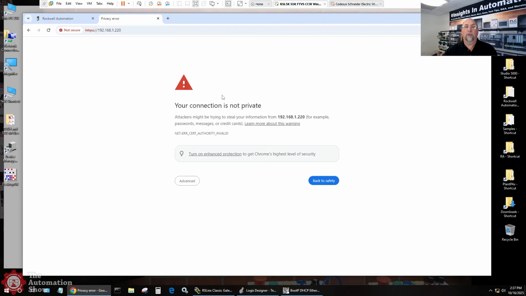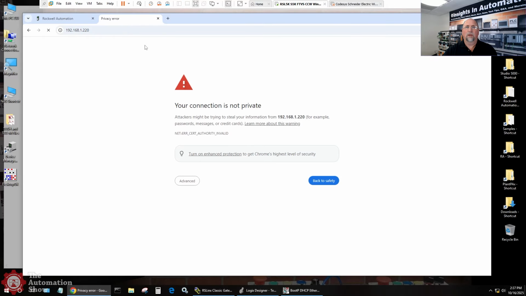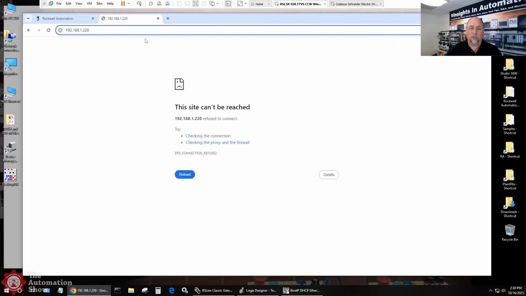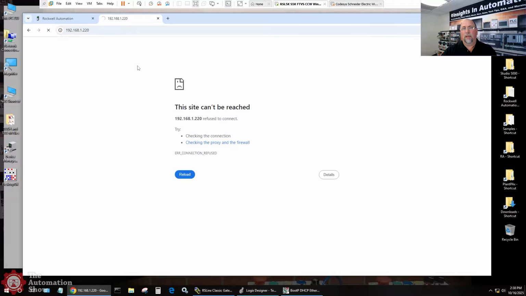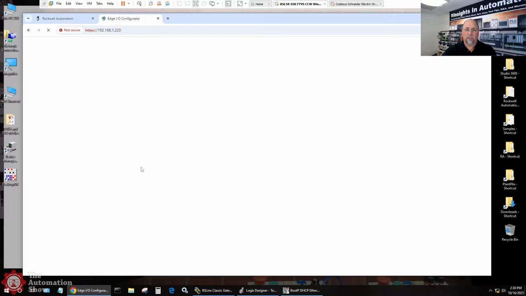192.168.1.220, and you're going to see an error here. If it tries to connect with just HTTP without the S, you will get an error. You'll see this, right? So just keep that in mind. It has to be HTTPS. Okay. And so we'll wait for that to reconnect. And I'm going to go advance and proceed. And we will connect to the unit itself.